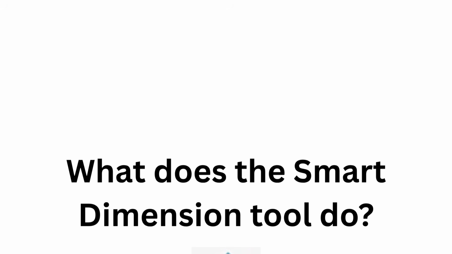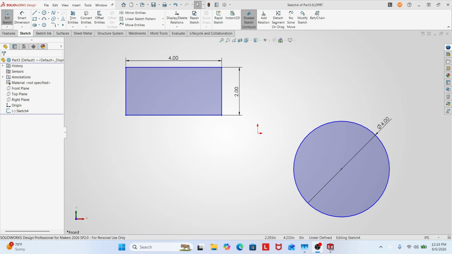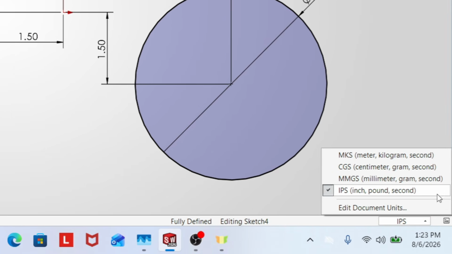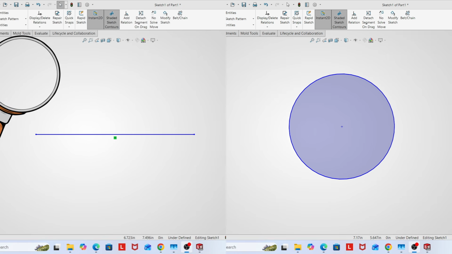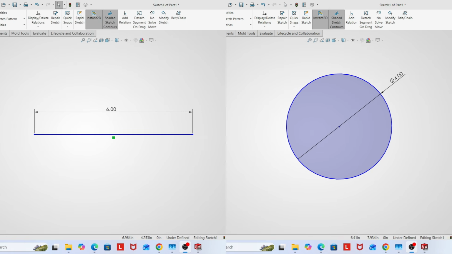So what does the Smart Dimension tool do? In SOLIDWORKS, the Smart Dimension tool lets us establish dimensions for our sketches based on the units of measurement we initially set for our project. It is a very convenient tool that analyzes the shape of the sketch you want to dimension and adjusts the dimension to fit the type of geometry. So as you can tell, it is a very smart tool, just as its name implies.